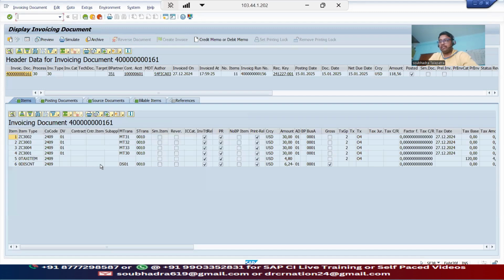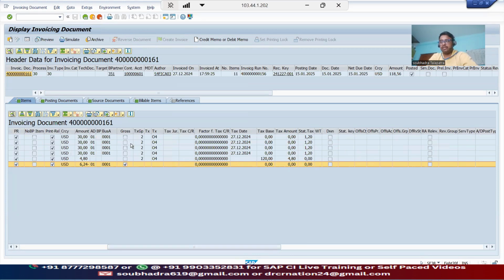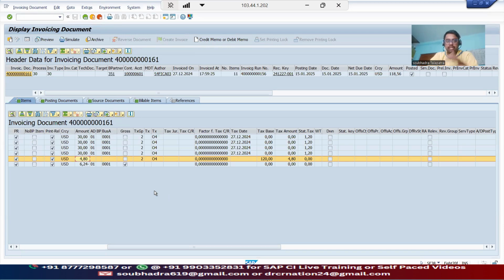Now in the invoicing document, we will see a discount item coming. For the discount item, where is the base amount? Come here. The base amount is 124.80. What is 124.80? This 30, 30, 30, 30 is coming as 120, and on 120, 4% tax is 4.8. So in total it becomes 124.80, and on the total amount I am giving the discount. We can do the discount excluding the VAT also, but here I have done it on the total amount.